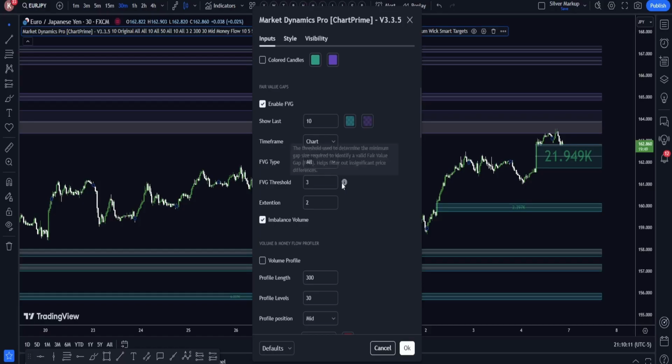The threshold is just like the sensitivity level of the fair value gaps, determining how much gap it has to be for it to count as a fair value gap. And the extension, I usually just leave that at default. The balance volume is very important. Nothing's perfect, but it gives you an estimate of what's at play with the imbalances as far as the volume size. Having that volume is very important to understand just how strong of a move may happen, say that volume gets balanced out in the imbalanced territory.